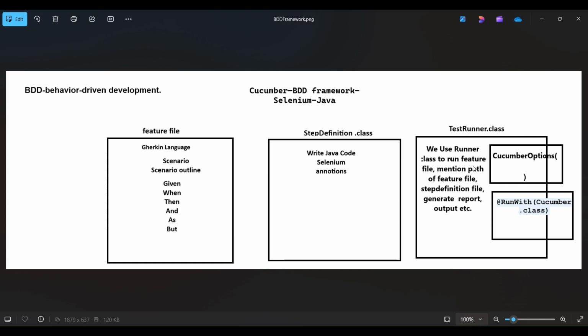There is another way also: in the framework you can create a base class, mention the main method inside that base class, connect the feature file there, and add the step definition location there. So in that way you can also run the feature file. But for now, for Cucumber, we simply use the test runner class. We mention all the locations inside the test runner class, like where we are storing our feature file, where we are storing the step definition class, and how we are running the code, right?